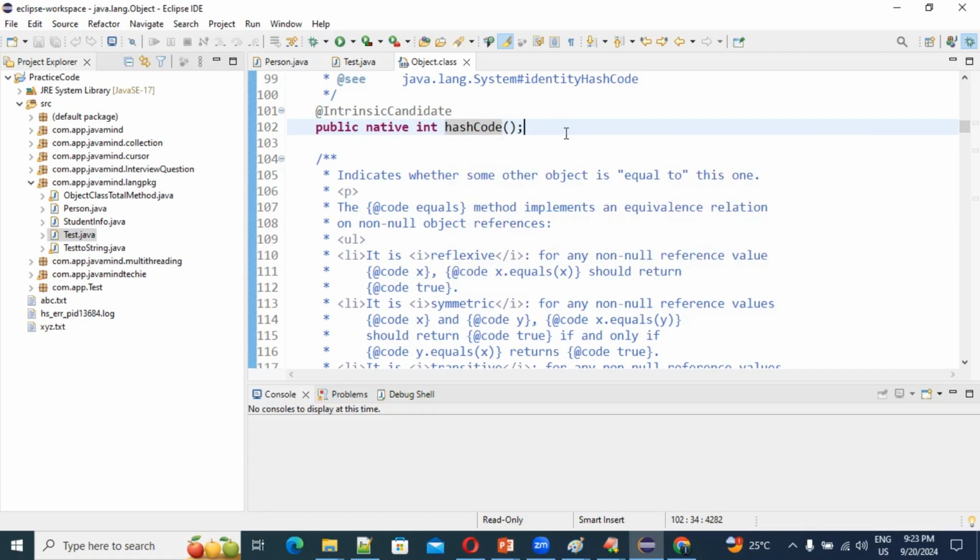In the last class I showed you that if you override toString, you can see the default implementation provided in the Object class for the toString method. That I already discussed last class. But in this place we are not able to see the hashCode implementation in the Object class. What is the reason? That is the internal part you should know.